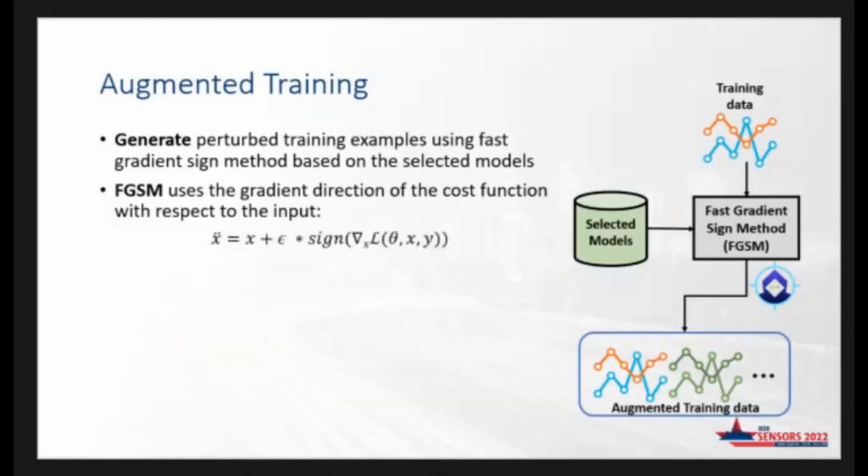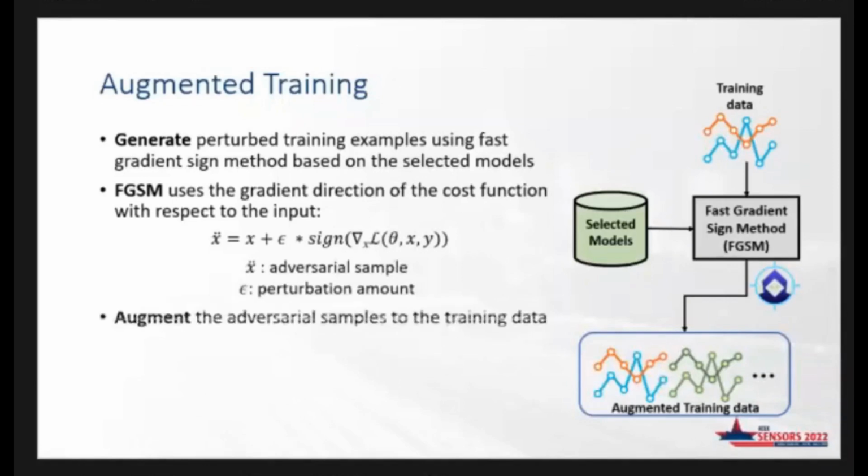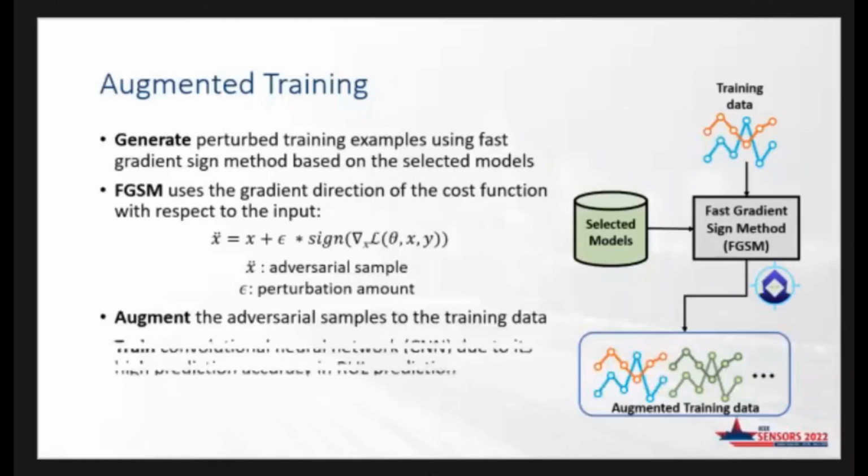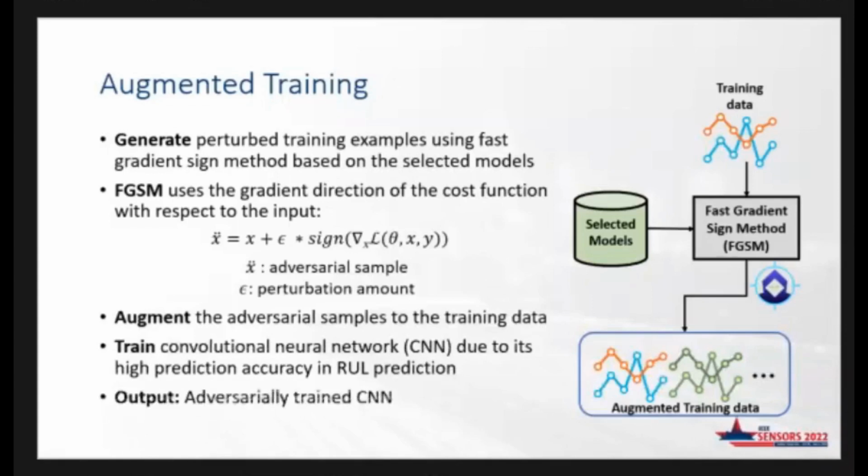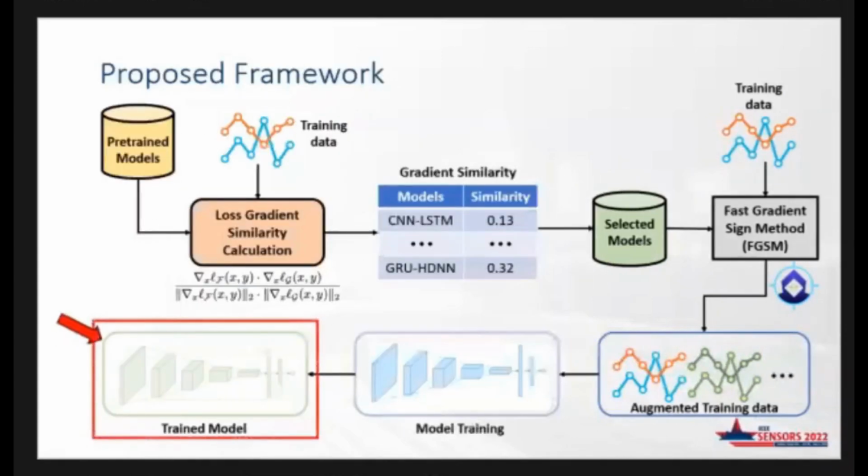It adds a small perturbation to the clean data. Here, X refers to our normal data, and we add epsilon times the sign of the gradient. So here, X double prime refers to our perturbed version, and epsilon is the perturbation. After we created those examples, we add them to the training process, and then we train our CNN. This is how we augment.